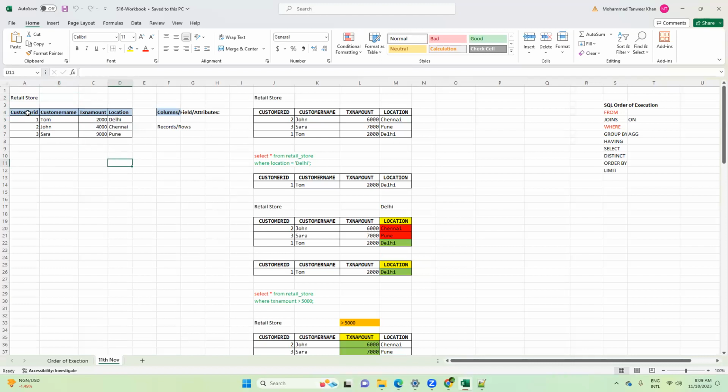Can you get my point? Let me explain. This is one column, where we are storing the IDs of each and every customer. In the second column, customer name, we are storing the name of each customer. Tom is a customer, John is a customer, Sarah is a customer. So this is another column.